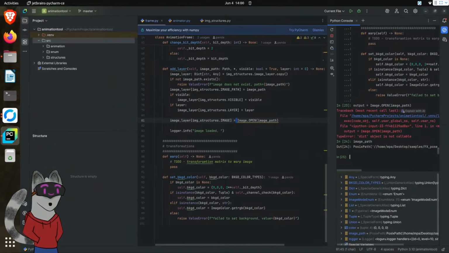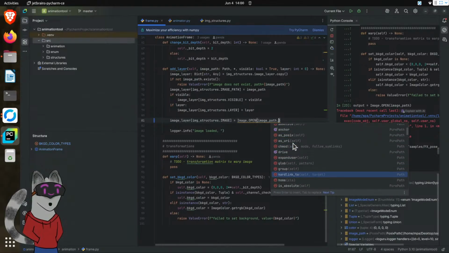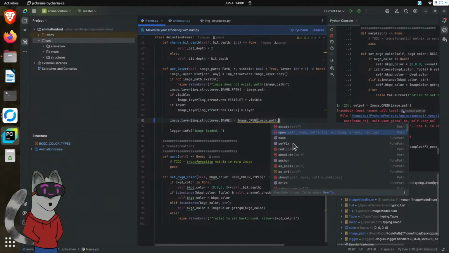Alright then. It's amazing how these things complain so much sometimes. So, does not exist, not absolute. Not home. Not join. Not owner. Oh, here you go. Not parent or parents. Not parts. Not root or stem. Oh, not drive or suffix.